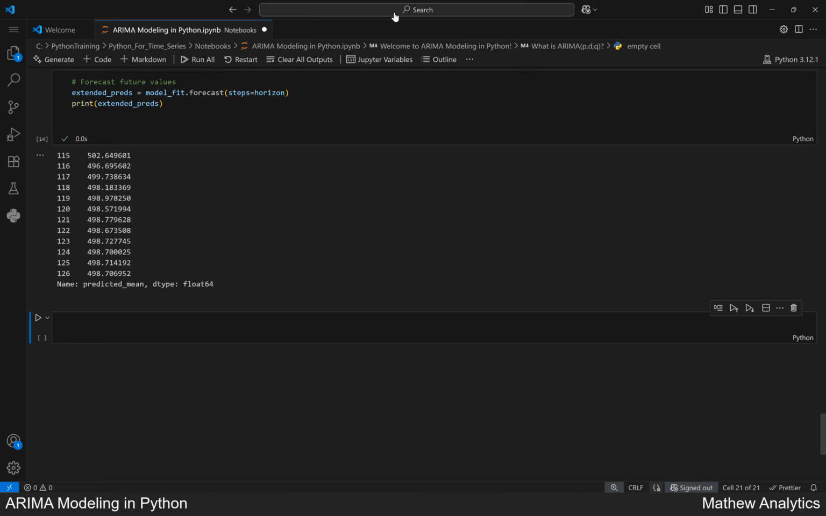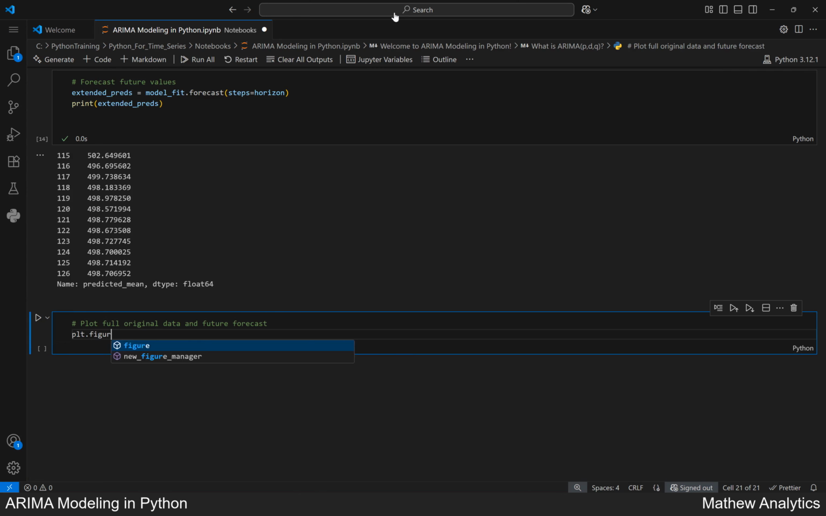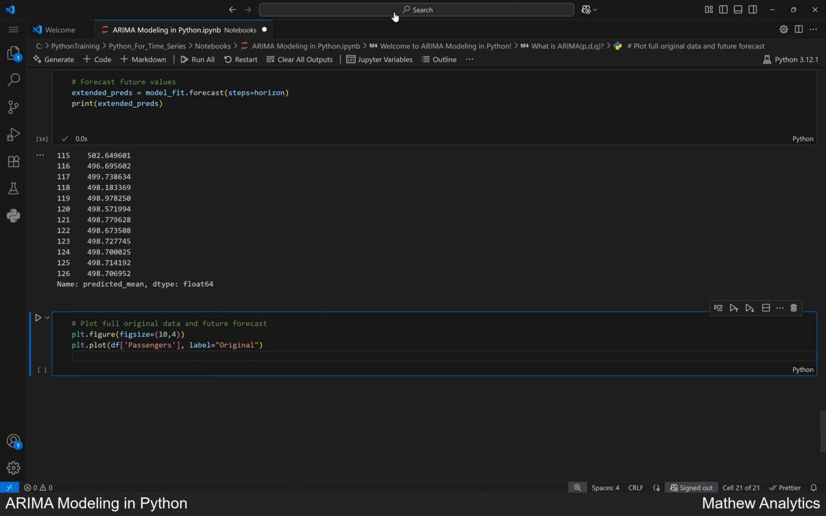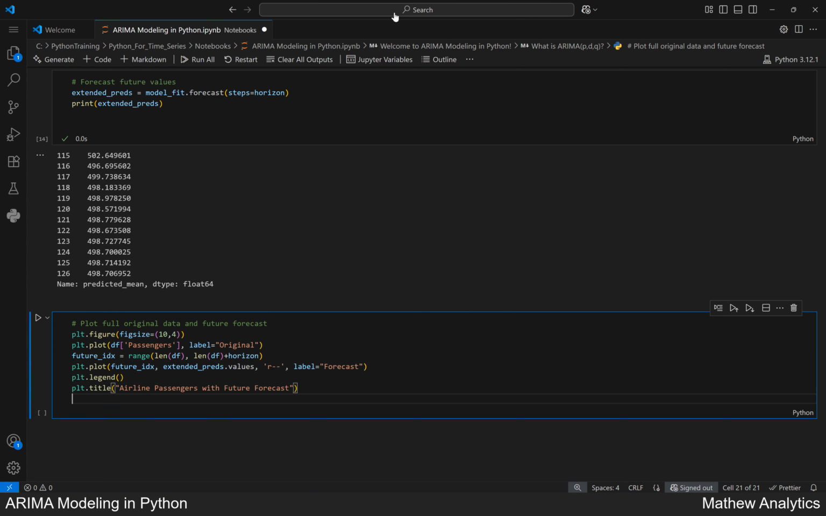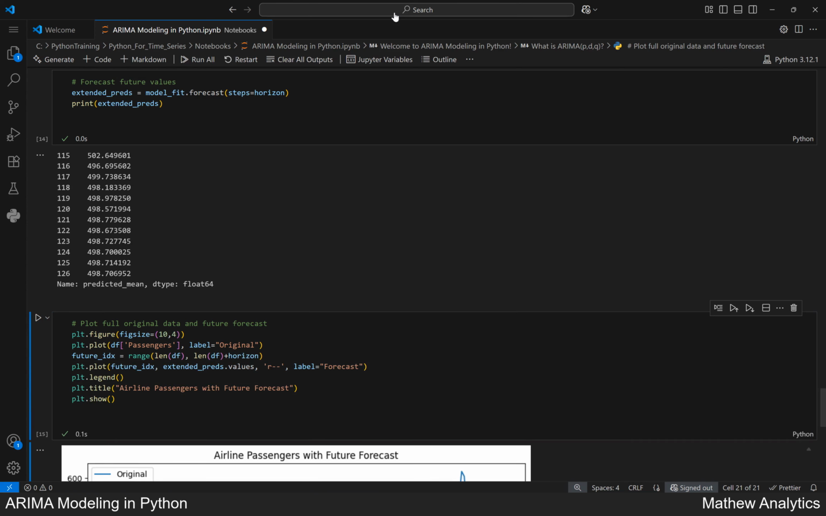Let us visualize our actual data and our ARIMA forecast on the same chart. We are putting our forecast and data together in a chart. We set a large chart size. We plot all the real passenger numbers. We set X values for our future predictions. We plot the future forecast with a dashed red line. We display the legend. We give the chart a title. We show the plot. Running the cell now. Practice, try forecasting farther, or try a different dataset.